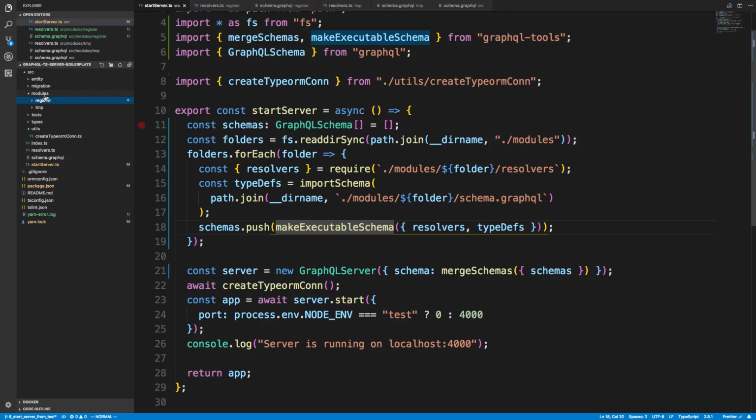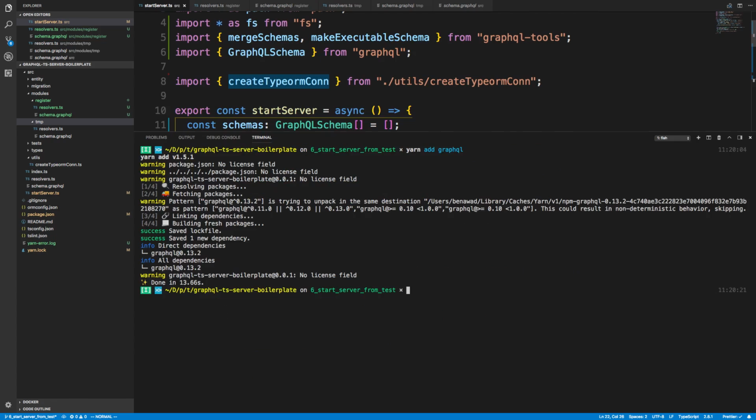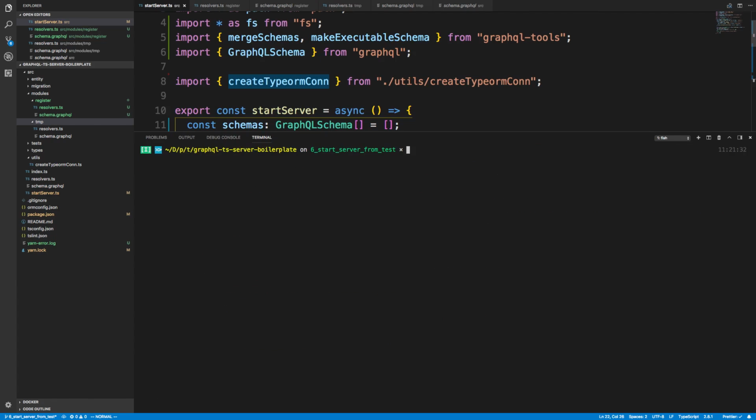Okay, cool. And also the idea with this, so we have that merged and all that. Let's run the code real quick, and then I'll talk about tests. So yarn start, and we'll see if all this code works.